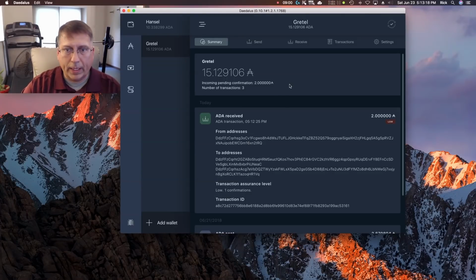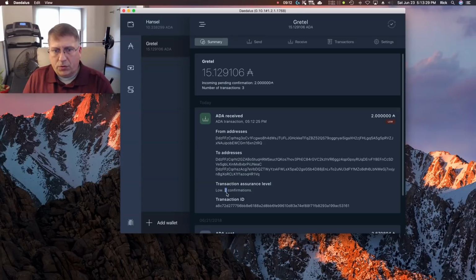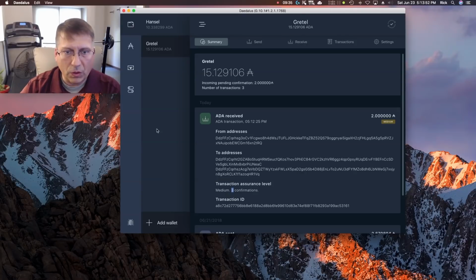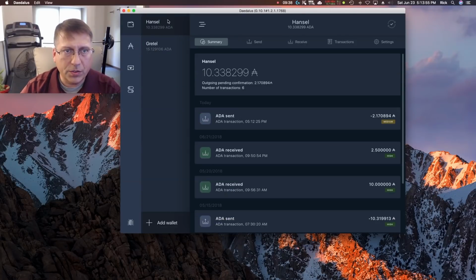Okay, right now that number is not as significant, while down here where it says low, is now 2. While the blockchain is still centralized on about 7 different servers, that number will be more significant, I think, when it's decentralized. The confirmations are going to establish the point of irreversibility for transactions, where transactions can no longer be reversed. Okay, so there it is. Now it's up to medium, 3 confirmations, Hansel to Gretel, Ada sent, the balance is reflected correctly.